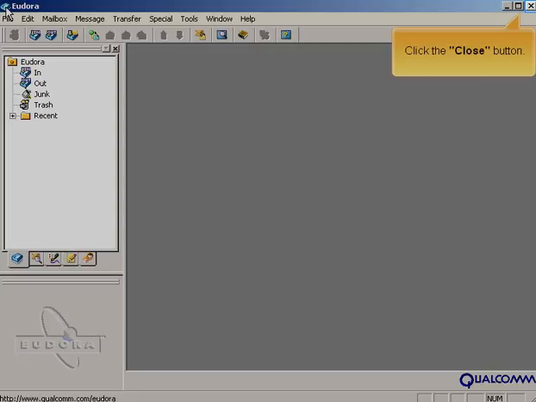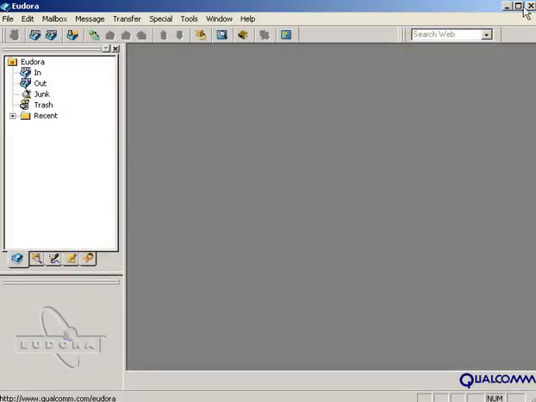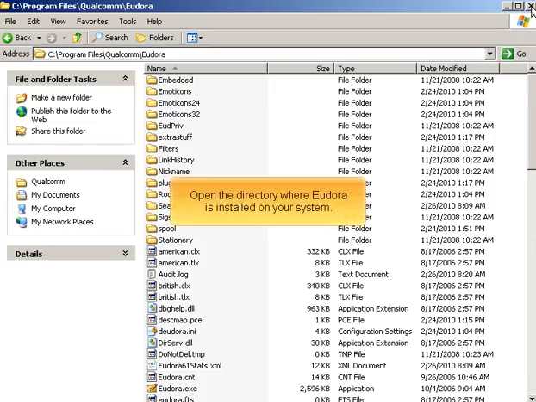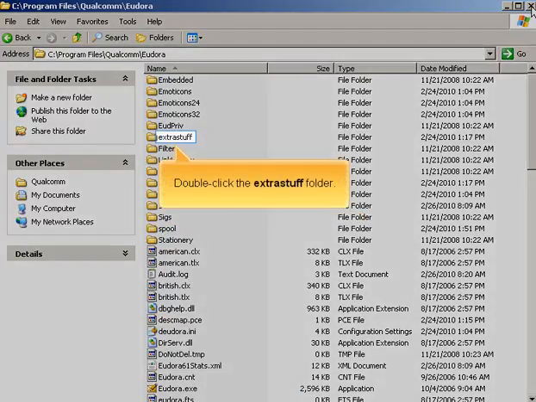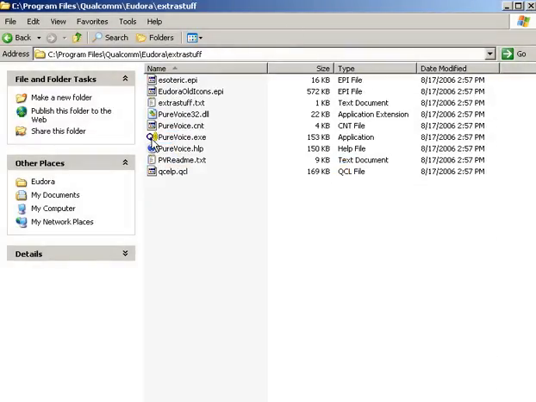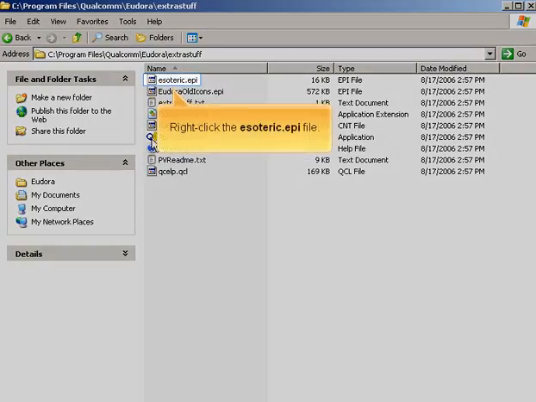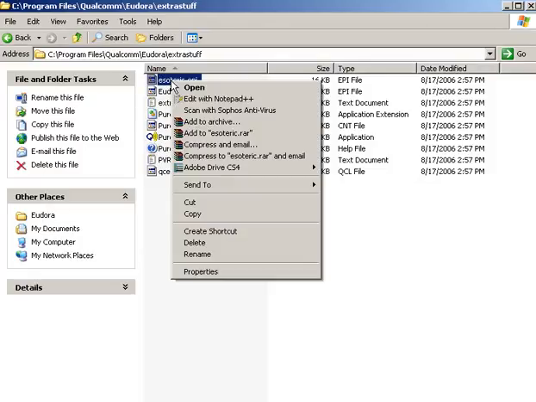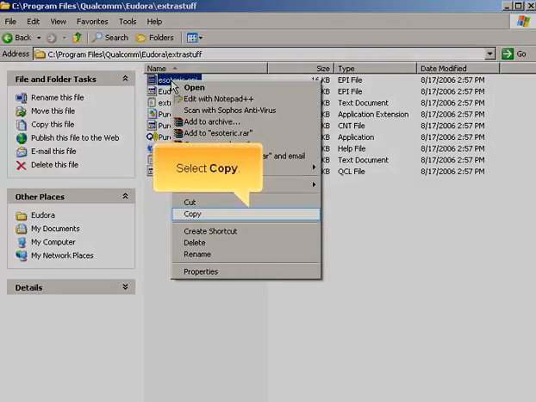Click the Close button. Open the directory where Eudora is installed on your system. Double-click the Extra Stuff folder. Right-click the esoteric.epi file. Select Copy.